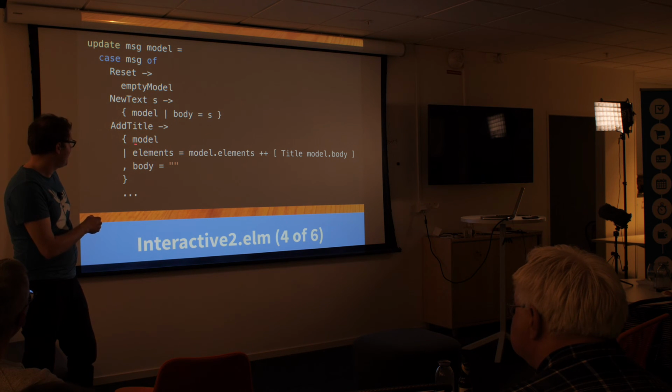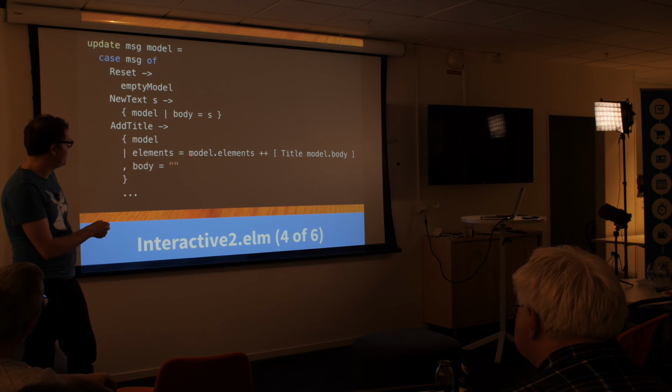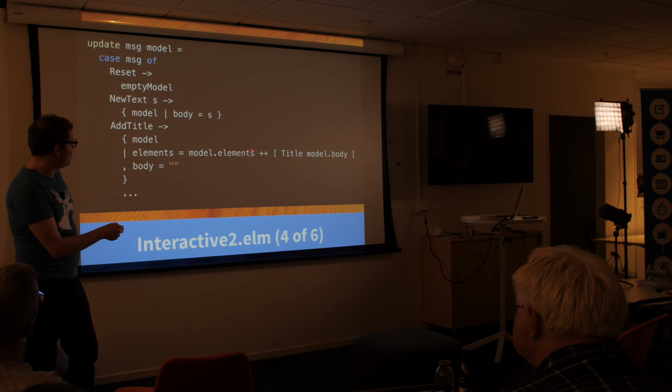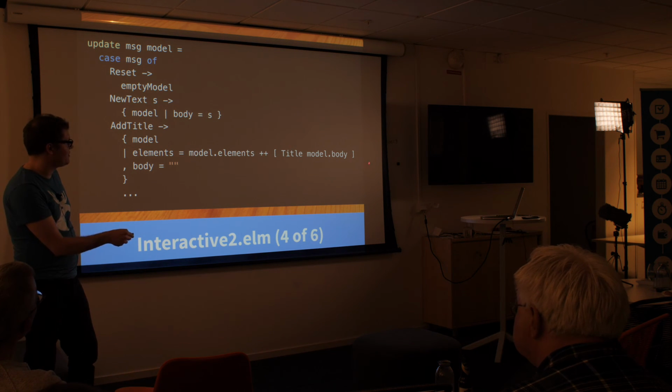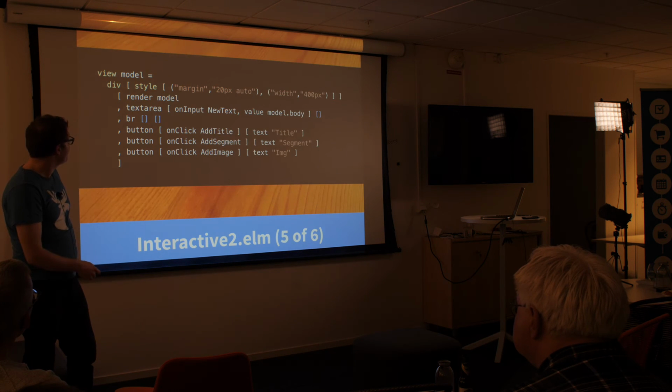Add title. So based on model, it changes 2 things here. It changes elements and body here. It resets the body so that the text area is becoming cleaned. And then it takes the old elements and appends a new title to that list of elements.